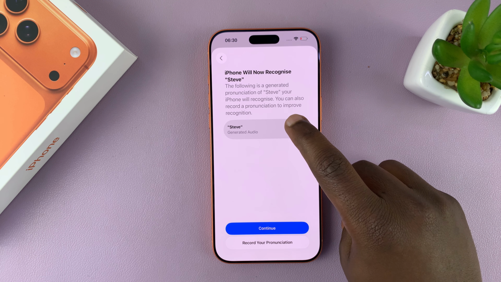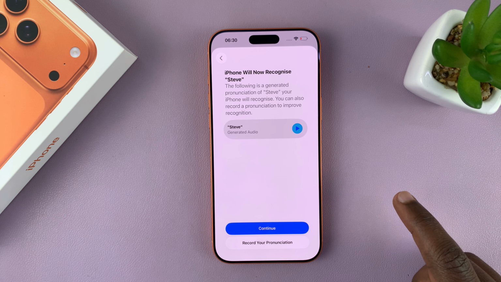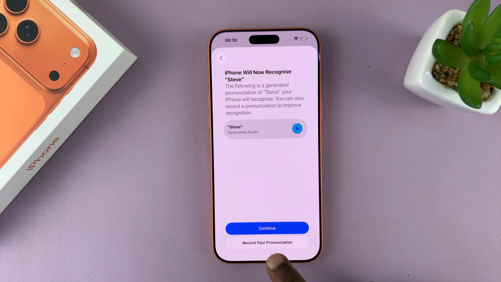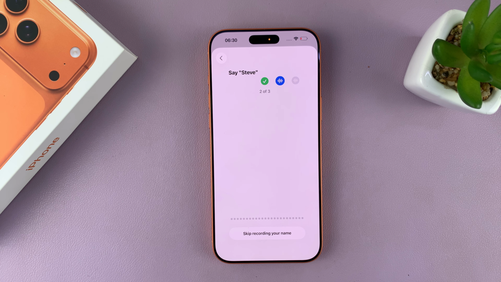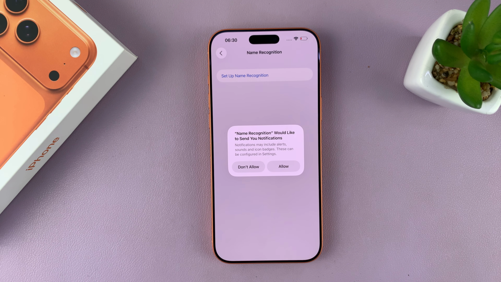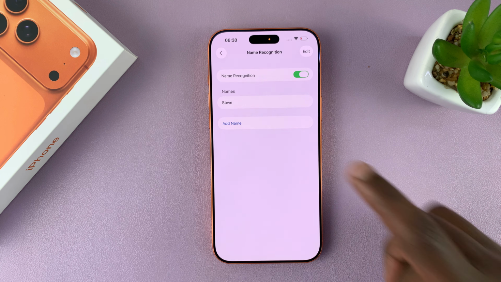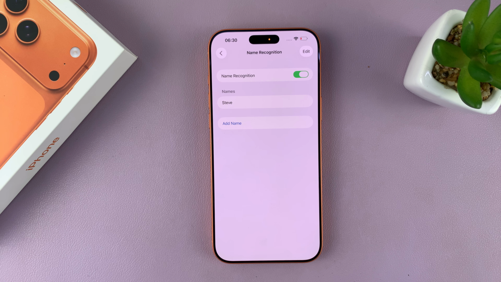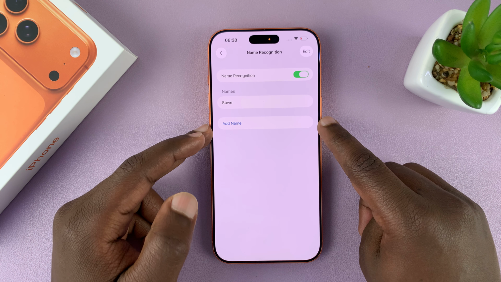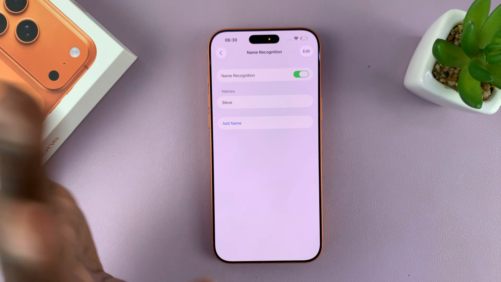And then you can hear what that sounds like according to Apple. But also you can record your own pronunciation. So I'm gonna say Steve, and it's ready. So I can tap on Done. And then Name Recognition would like to send you notifications. You want to allow that so that you can get a notification when your name has been called. Now, you can also add other names. So if you have nicknames, you can go ahead and add them to that list. But for now, I'm going to use just Steve.